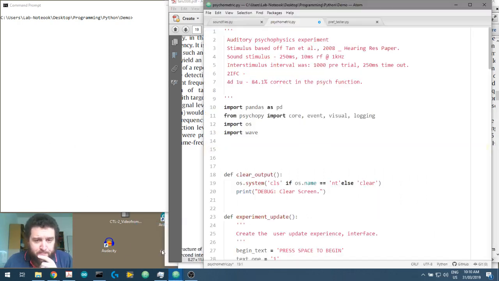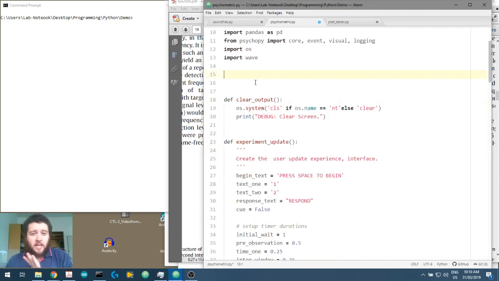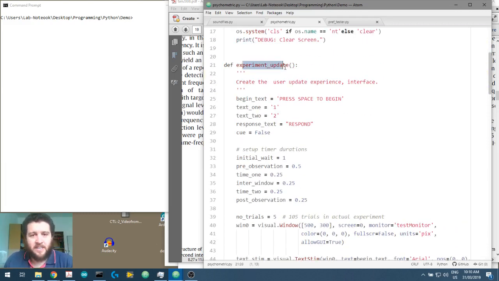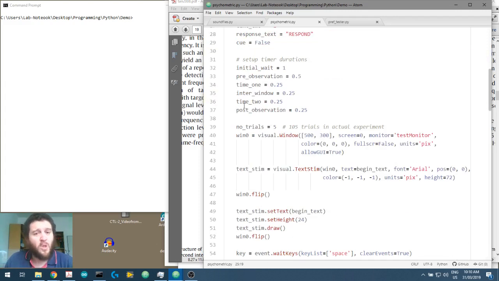So what we're up to now is, let's just have a look at what experiment we've got at the moment. I've changed this experiment very slightly in that I've cleaned up some of the elapsed timers. I've just put in some core.waits, and that will pause for a certain duration. So here we've got a function where we're going to clear the output, and then another function, which is our main program. We've called it experiment update. We've set some text variables here. We set up some timer durations. We create a window. We create a text stimulus.